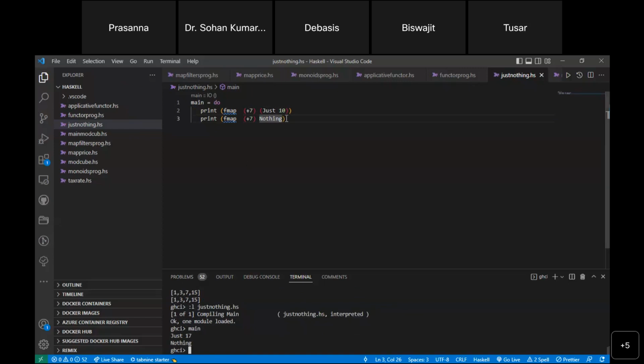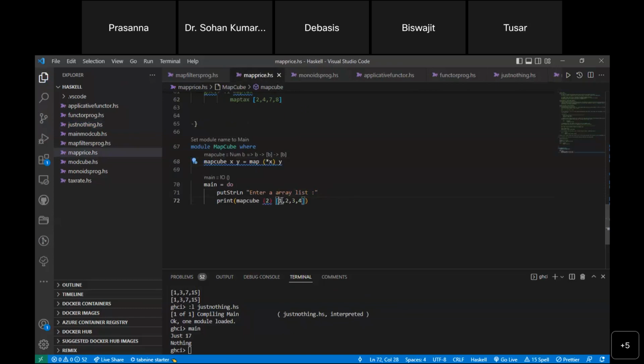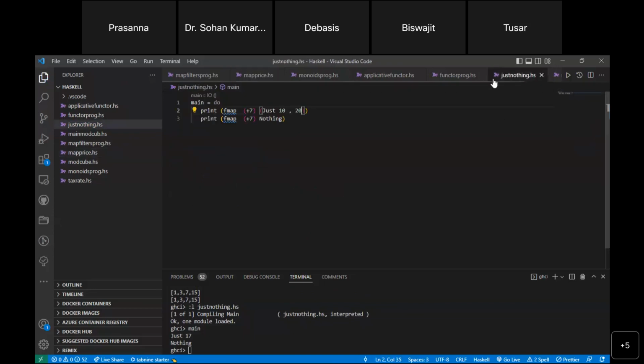Again, we have already discussed this in previous classes. The question arises: can we add more values here using the comma operator? Just like we discussed before, what is this called? This is an array, called a list, and a list is separated by commas. Clear. So here we are using the keyword Just having 10, 20.